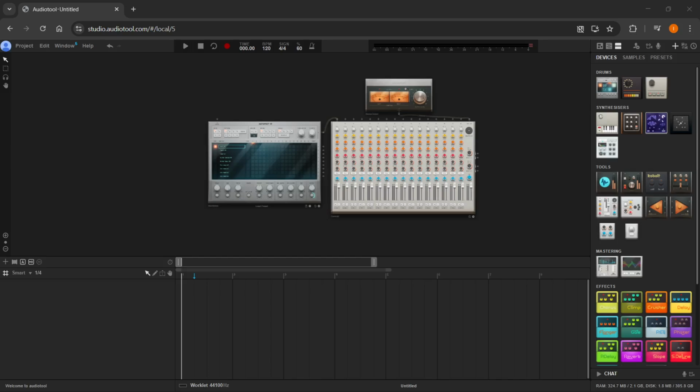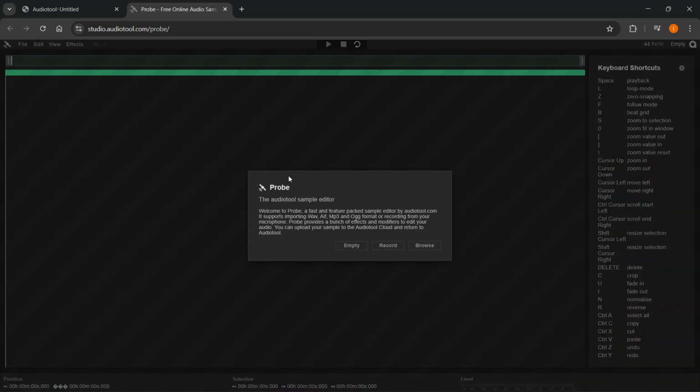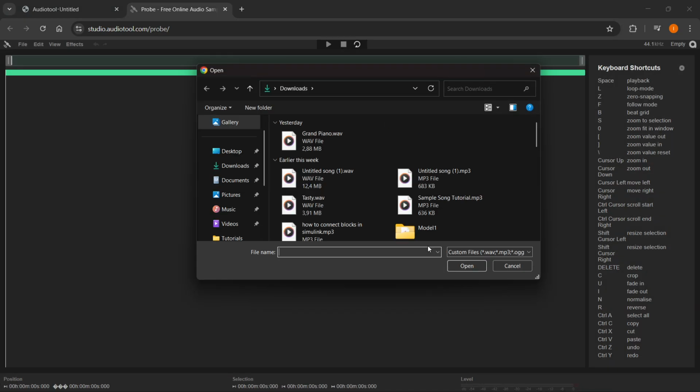In this video, I'm going to show you how to add audio in Audiotool. Now, the first thing you want to do is go to the top left inside your project and click on Project, and then Sample Upload, and then Upload Sample. Whenever you do this, it's going to open up your probe here, and you can just go ahead and click on Browse to actually be able to add audio.